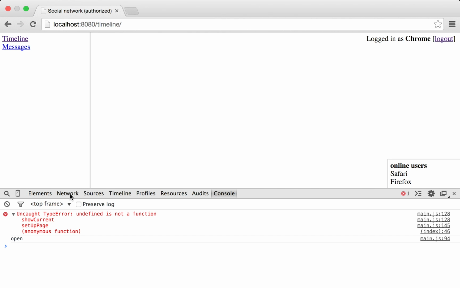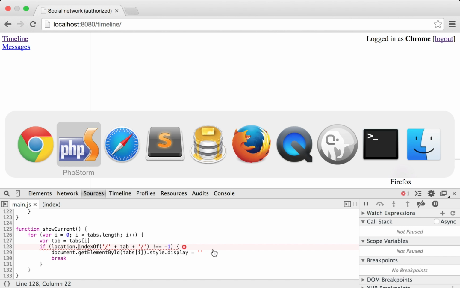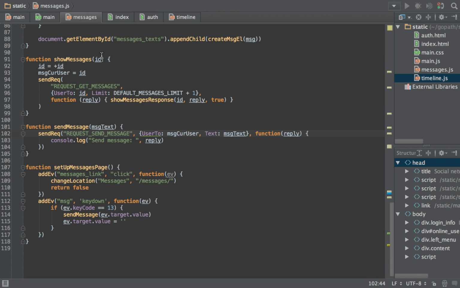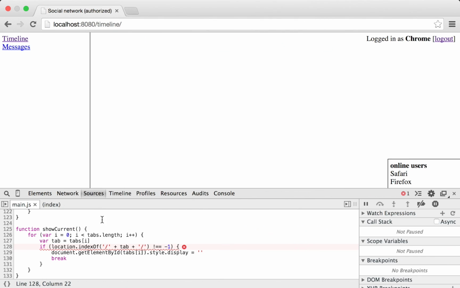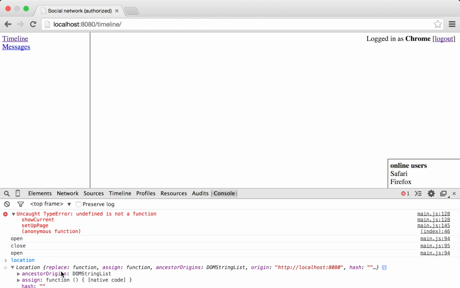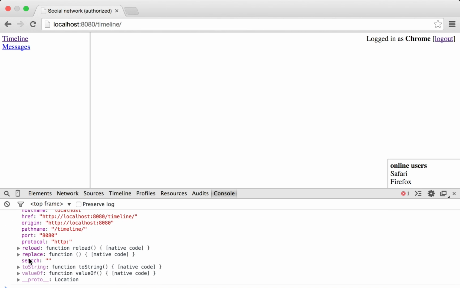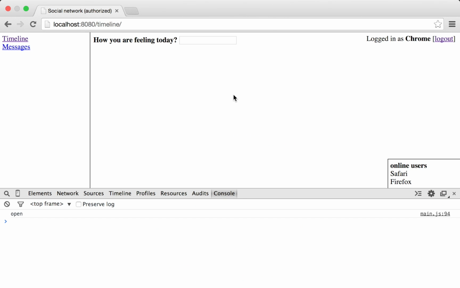Undefined is not a function. I don't really get it. Why do we get this error? So location is not what? Okay. Location itself doesn't have the indexOf method. So the location attribute has location pathname. Yes, location pathname. It's that what we need.